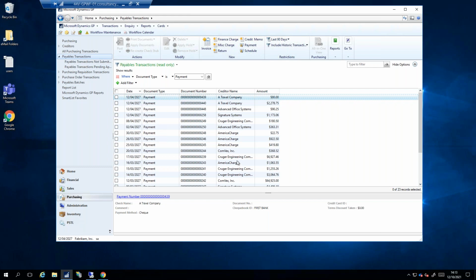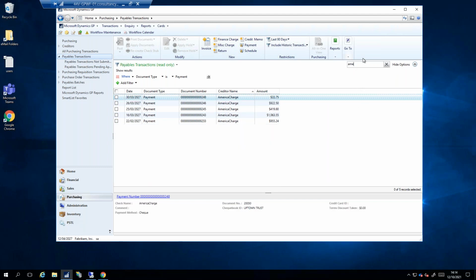And actually, I'm interested in finding a remittance for American Charge. They were interested in speaking to me. So I could either sort by creditor name and see this dynamically sorts by American Charge, or I could come up to the filter up here and type in the first couple of characters of America, hit the filter there, and we can see that this filter is smart enough to filter down my American Charge documents.